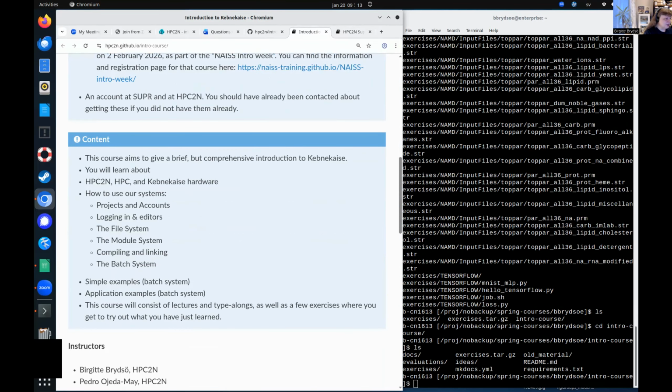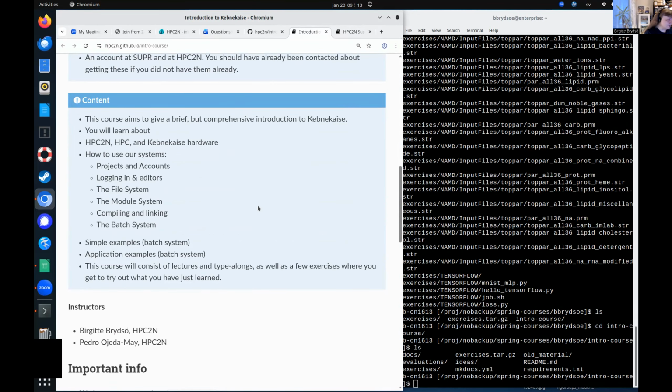You also need an account at SUPR and at HPC2N, and I have contacted all of you about getting an account at SUPR, and I have also added you to the course project if you had an account in SUPR, and then you could get accounts at HPC2N.